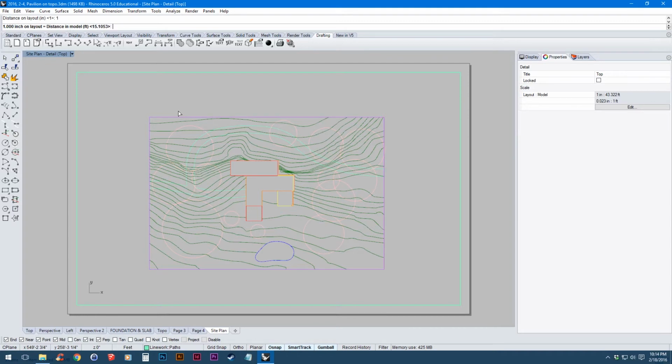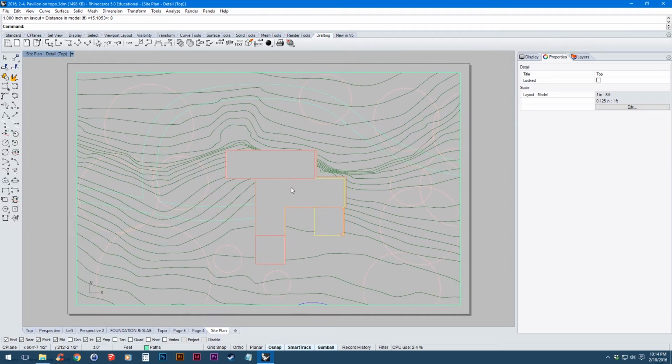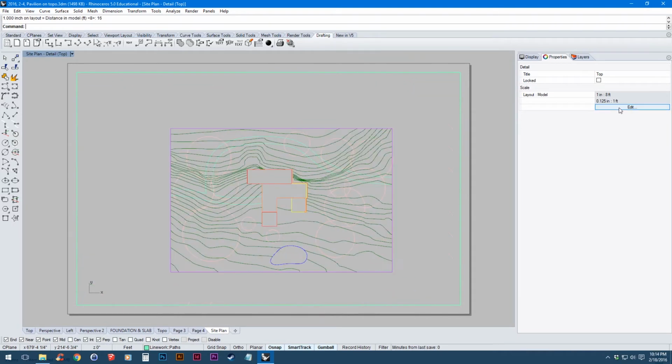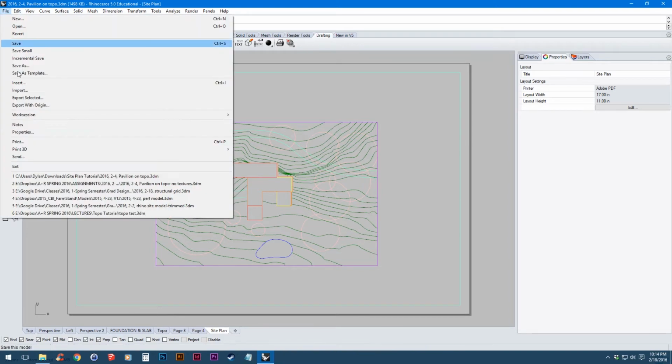Distance in layout is going to be 1. Distance in the model we'll set, I'll try 8 feet. So that doesn't exactly fit everything, so we'll run that again. I'll try 1 and 16. So that fits everything in the window. Then it's time to print to a PDF, so I'm going to go File, Print.